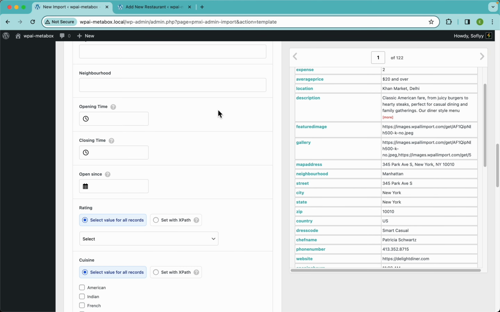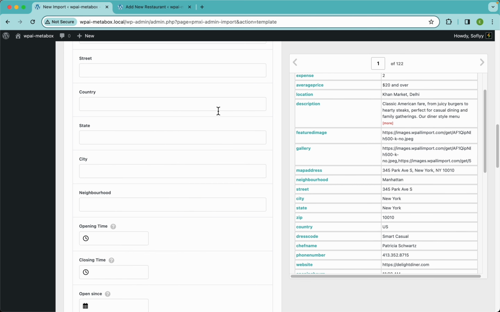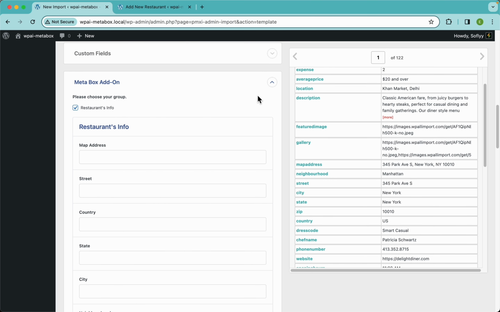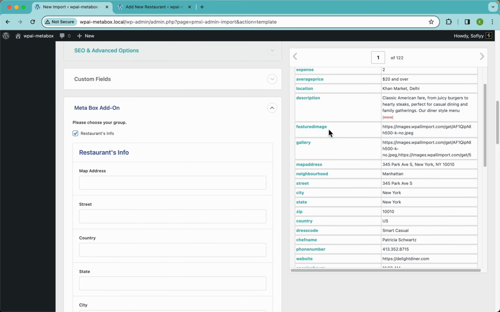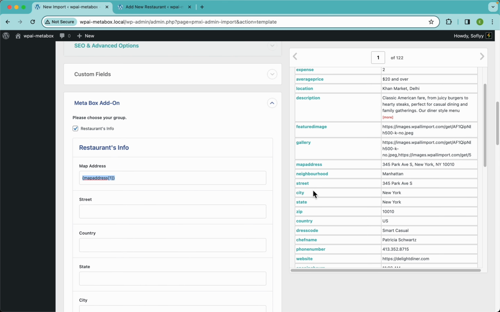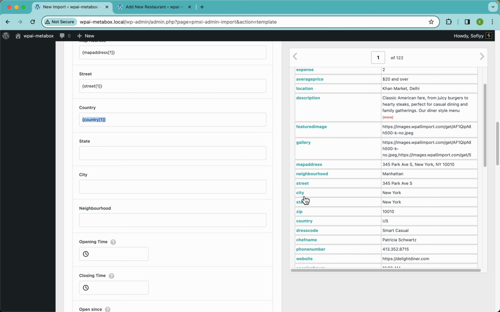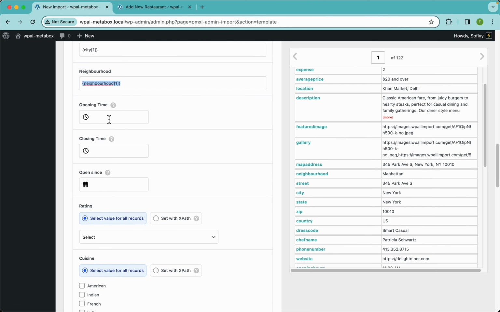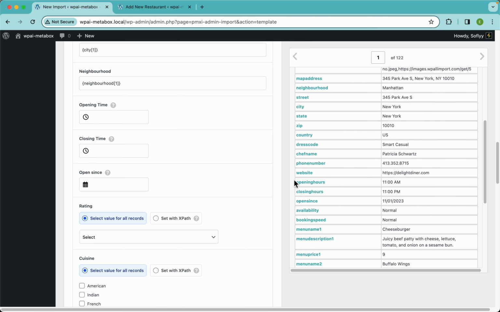Cool, so let's do that. I already showed you how our site is looking here in WordPress. So let's start dragging and dropping stuff here in our metabox add-on. So we have here our map address, which is, here it is. Cool, then we have the street, country is here. Cool, then the state here, city, and neighborhood. Cool. Then here for the opening time, we can actually select that directly from here using this nice UI. But since we do have opening and closing time elements, I'm gonna drag and drop that from here, like so.